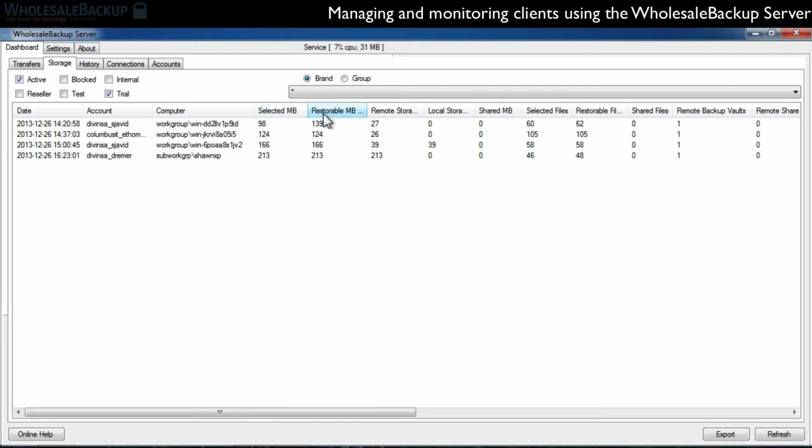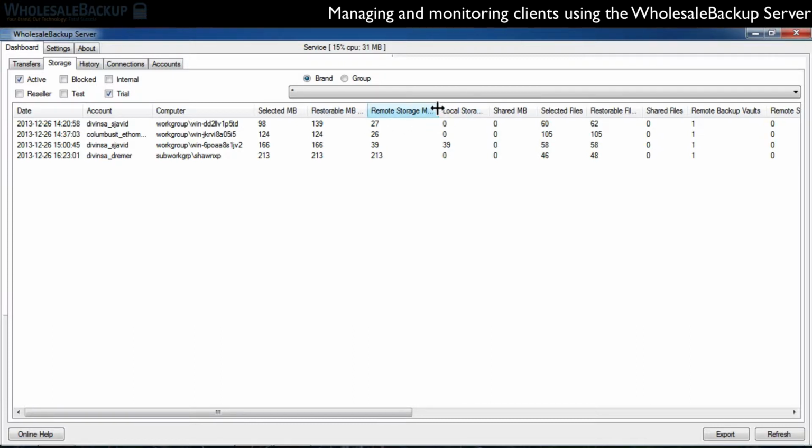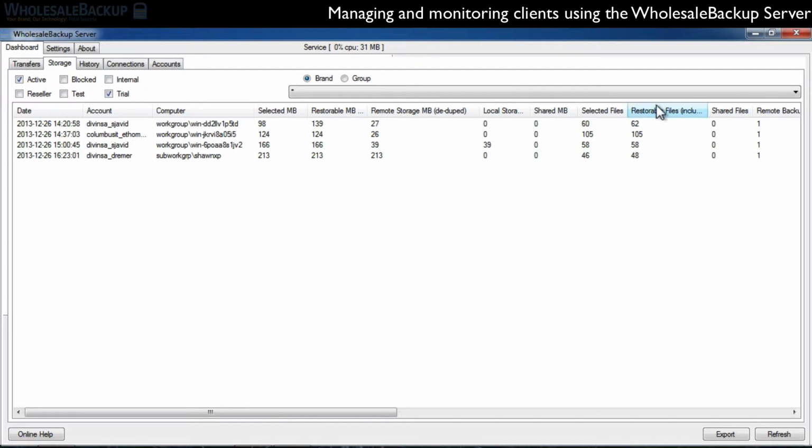This is pre-deduplication and compression. The amount that's actually stored, in megabytes, is after deduplication and compression. That's why these numbers are smaller. Also shown are whether or not they have a local backup vault, the number of files selected, and the number of files that are restorable. So you can basically bill based on selections or storage.